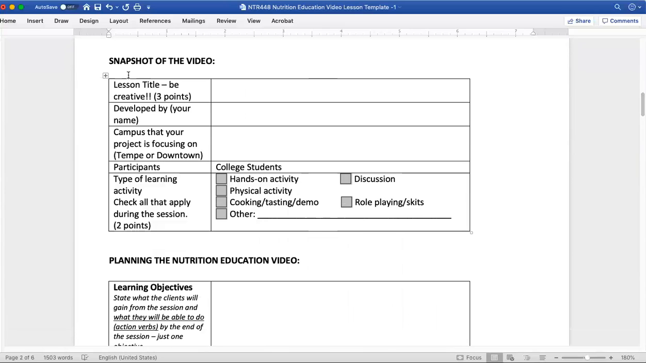So this first part is just a snapshot of your video. So come up with a fun lesson title, put your name, put the campus ultimately that you're focusing on. Our participants are college students, so I put that in there. The type of learning activity, this comes more into play when you're doing maybe an in-person lesson, but ultimately you could be doing a cooking demo. You might do some other hands-on activity, up to you.